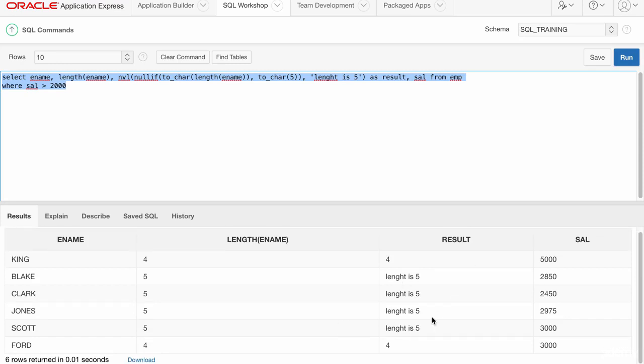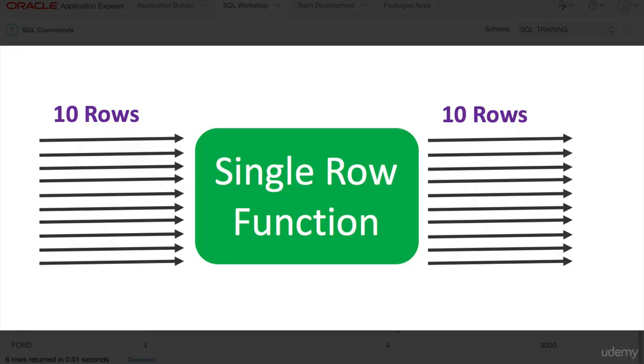So there we have it. We covered single row functions, and now it's time to start moving on to grouping functions. Just a quick review: single row functions do exactly what they sound like. They work on a single row at a time. So you give a particular row as input and it returns that row as output modified in some way or form. If you give single row functions 10 rows as input, it's going to return 10 rows.